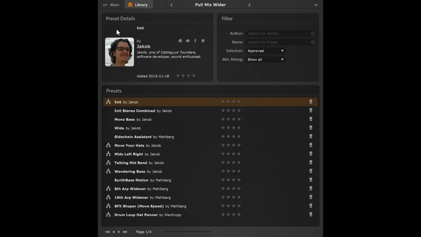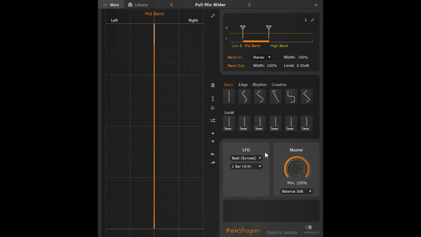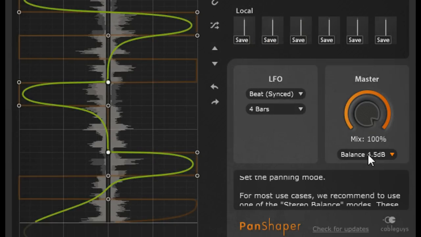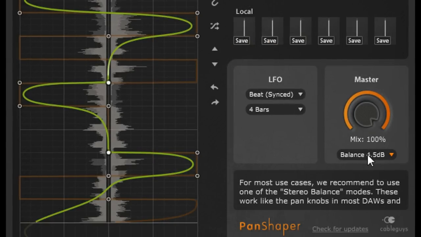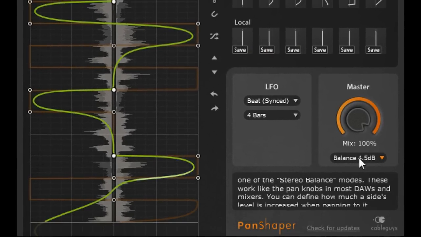That's all I have time for in this video. If you need more information, you can hover over each control on the interface to show a scrolling description of that parameter below. Thanks for watching.